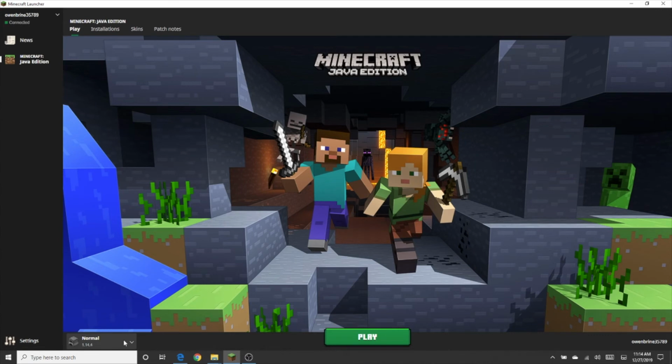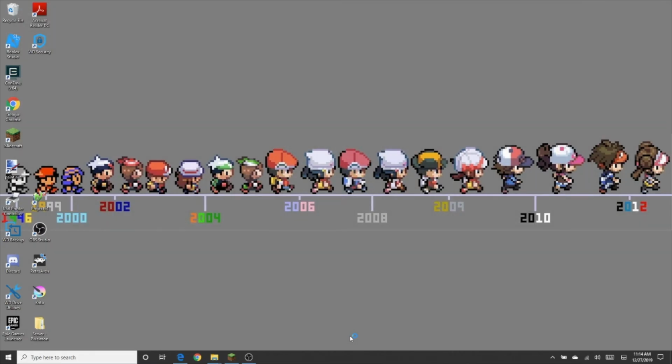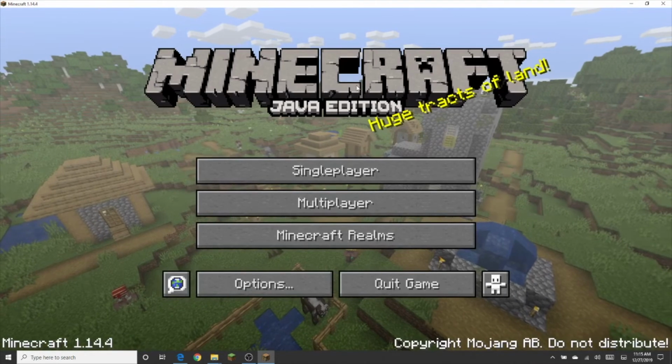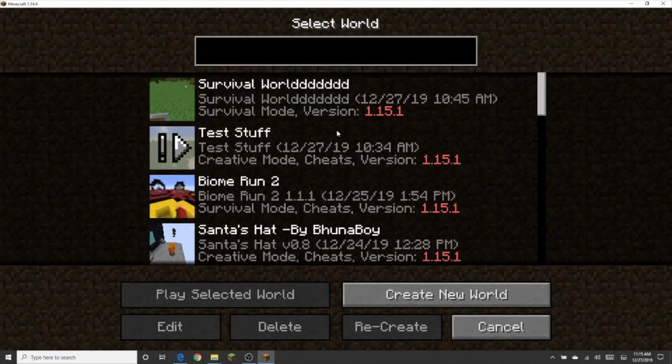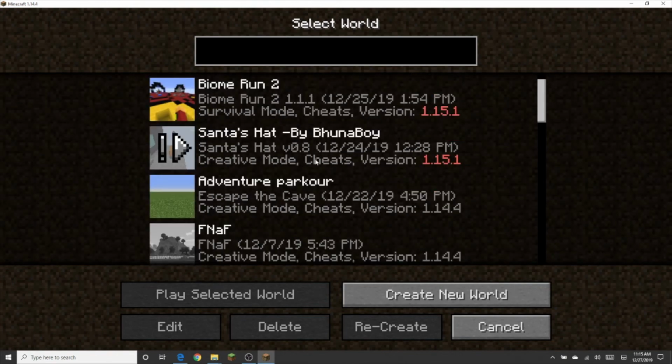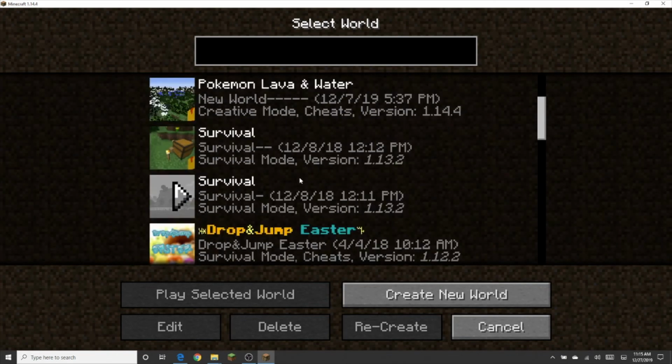And see, I'm running 1.14.4, so I'm not running 1.15, so this will work. So I just have to click and wait for Minecraft to load up. Once you have Minecraft all loaded up, you're just going to want to click single player and find your map. So this one was called Escape the Cave. So you're just going to want to look for it.